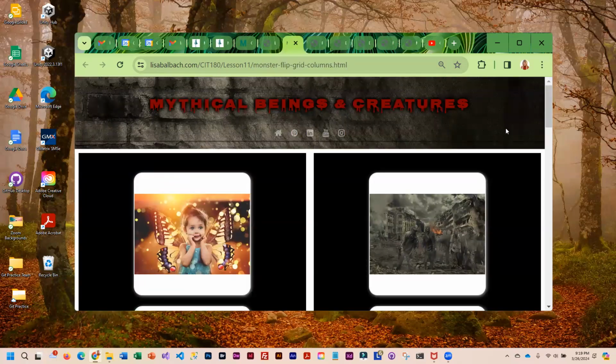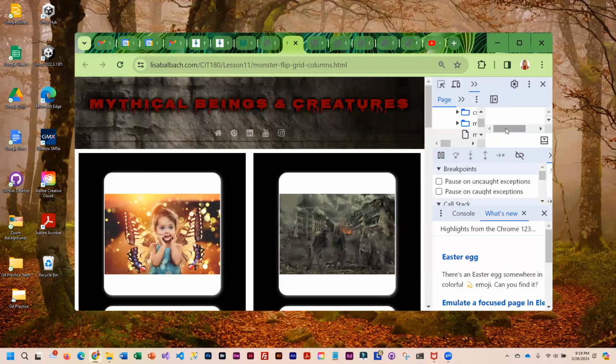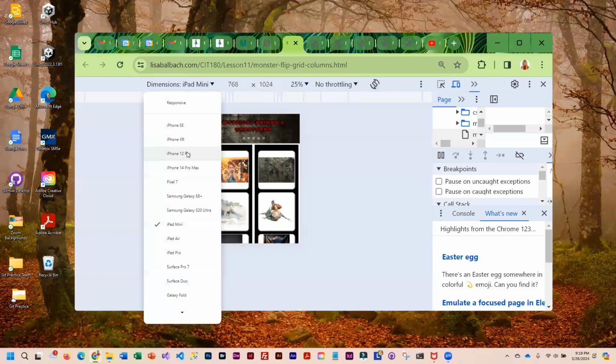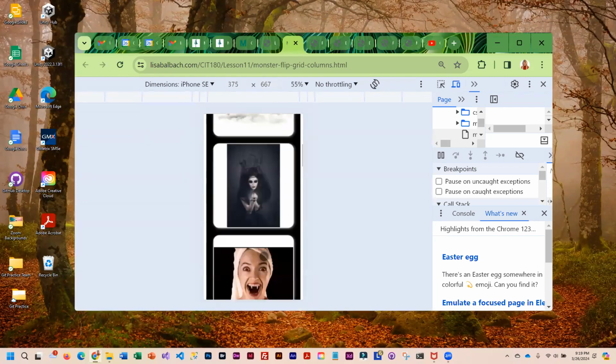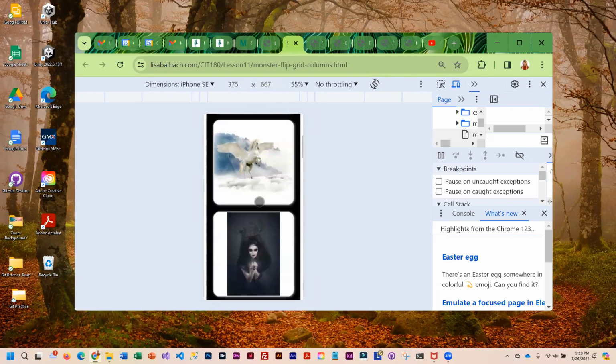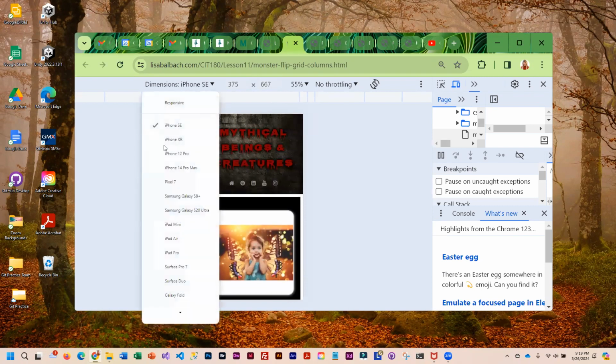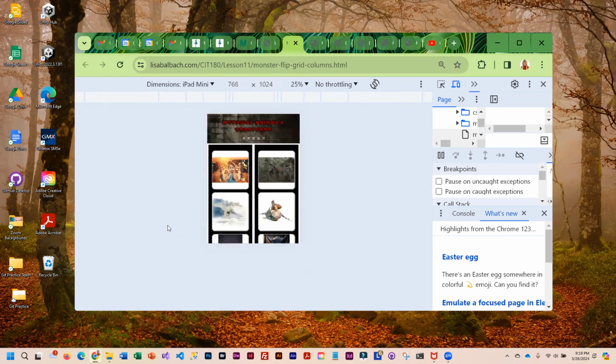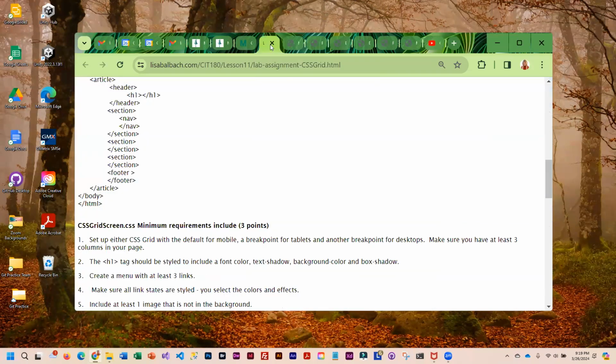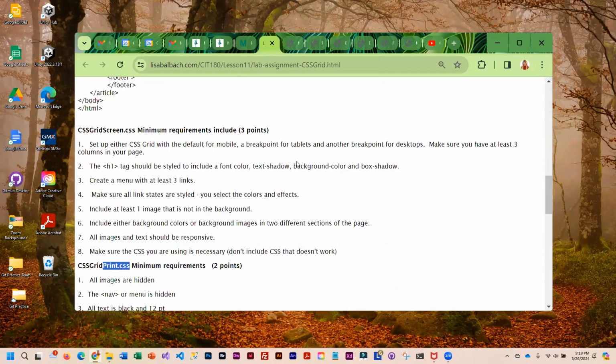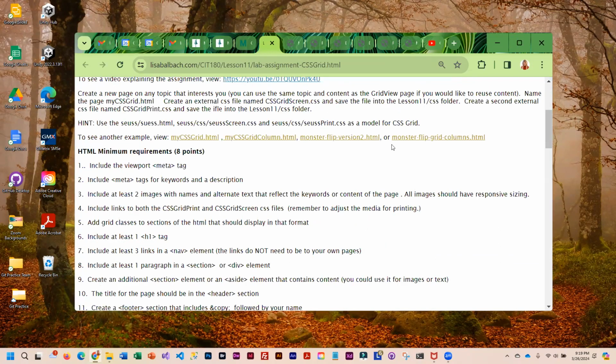Okay, in fact, if I press F12 and turn that on, and let's go back down to a phone. You can see that it works for a phone or any other size. Okay, so just several examples for you guys to look at when you are trying to figure out what you want to do.